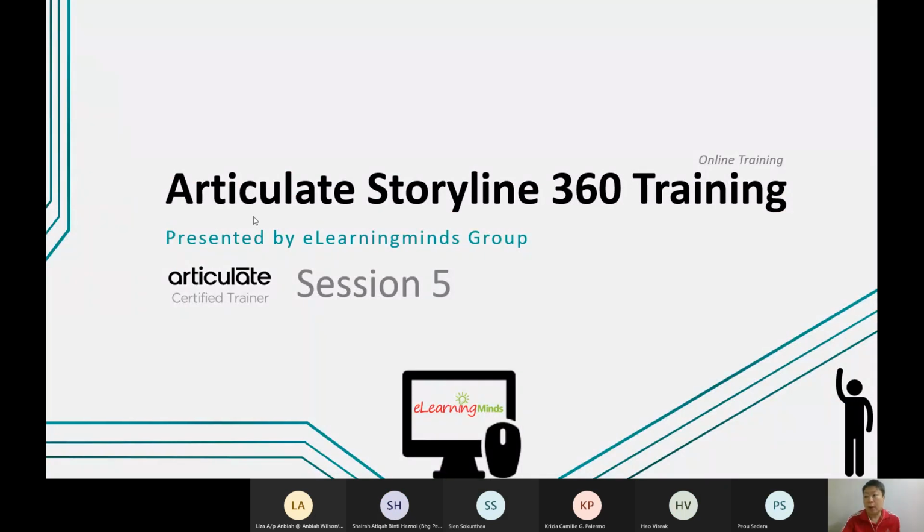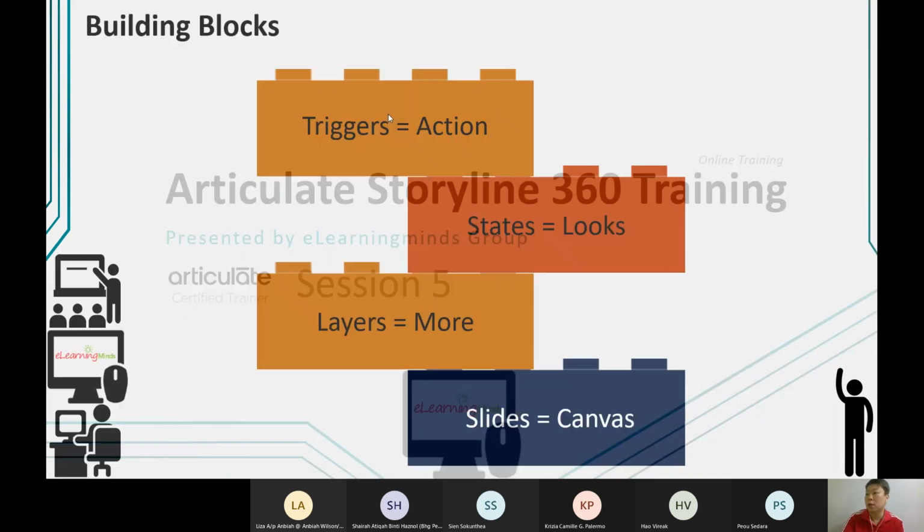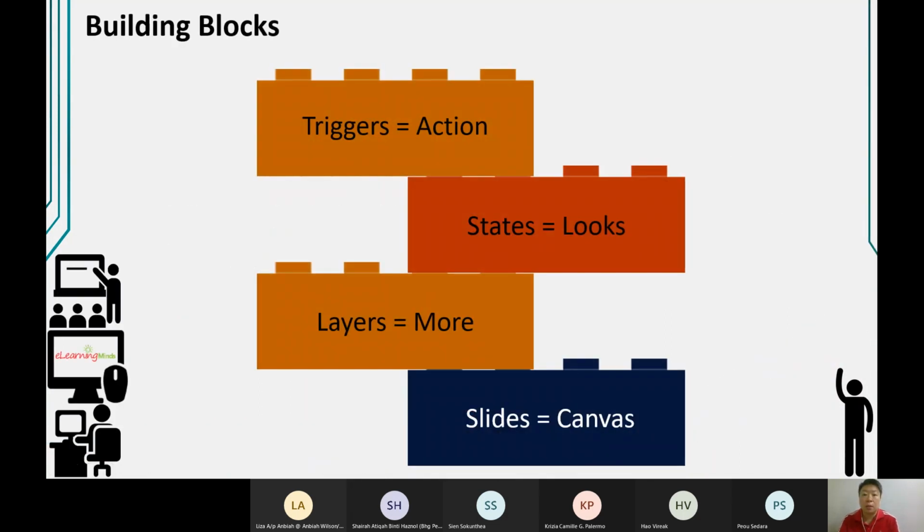Now, session 5, Articulate Storyline 360 training. Let's go through. Just to recap, slides equal the canvas, layers equal more information, states equal the looks of the object, and triggers equal the action that drives your interactivity.